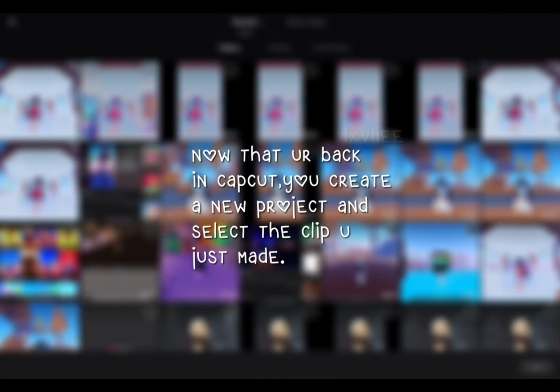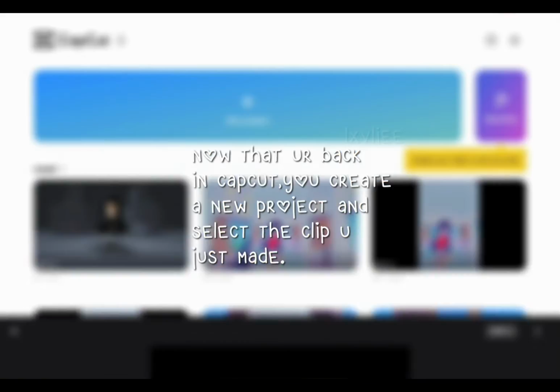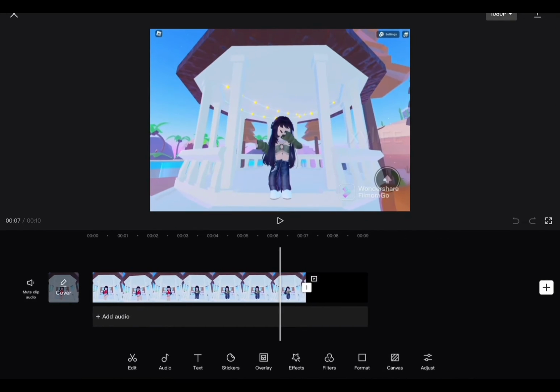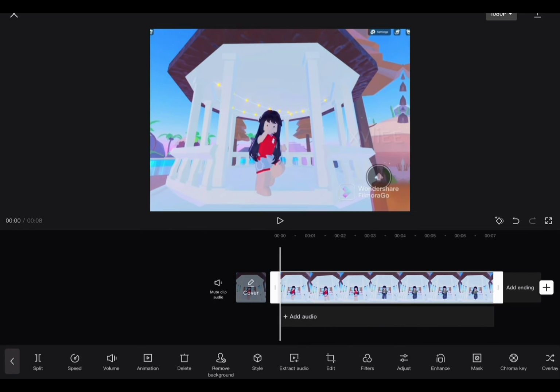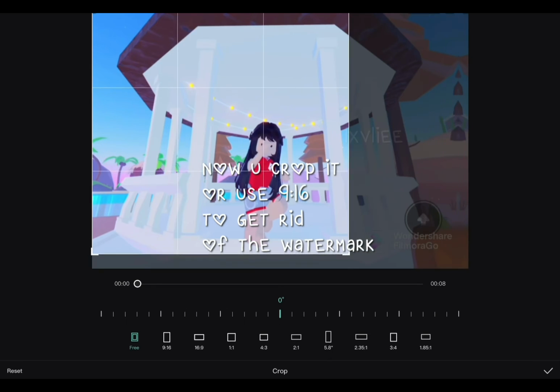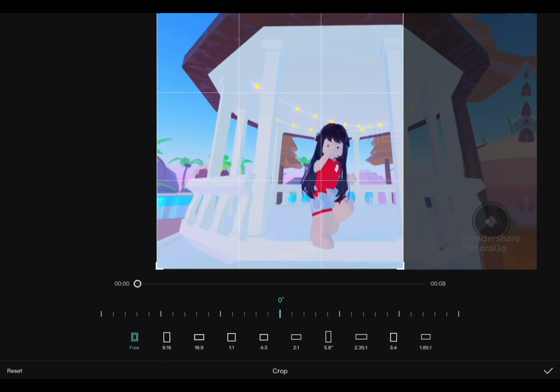Now that you're back in CapCut, you create a new project and select the clip you just made. Now you crop it or use 9:16 to get rid of the watermark.